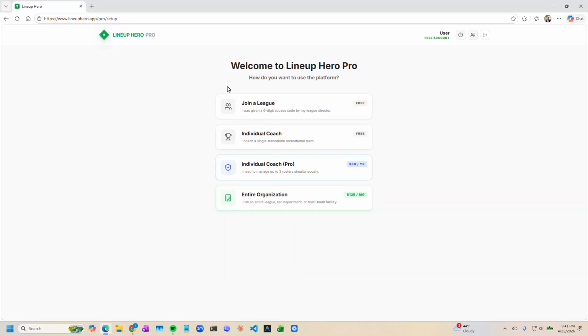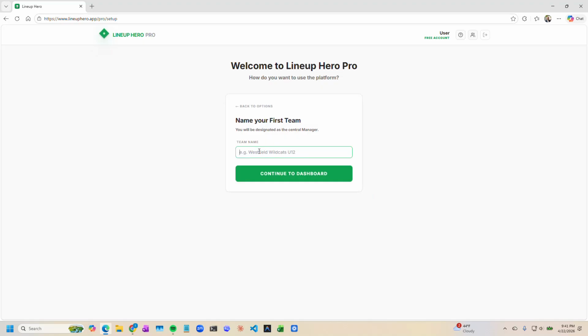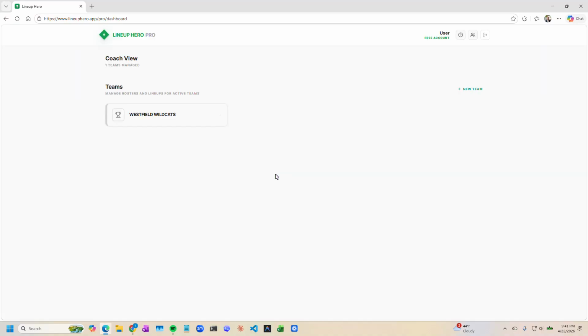Next, you'll be prompted to select which mode you would like to create an account for. Join a league if you're part of an organization, Coach Pro, which gives you up to 3 rosters, or an entire organization. For today, we're going to choose individual coach. Next step is to enter your team's name and simply click Continue to Dashboard. Now your team is created.